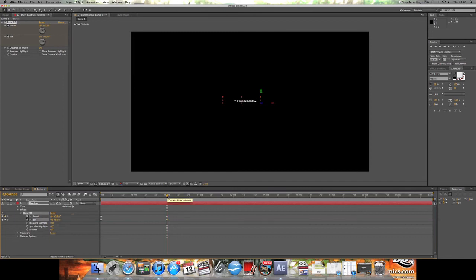Now just take the current time indicator and drag it backwards and forward. You can see what's happening. So in those 2 seconds, it's a very nice smooth movement, as though disappearing into the distance.